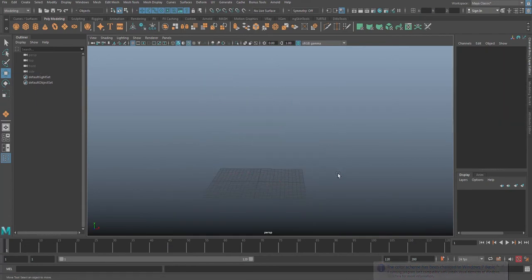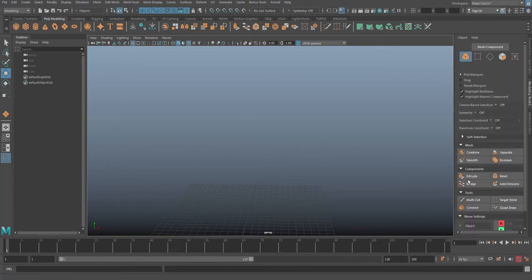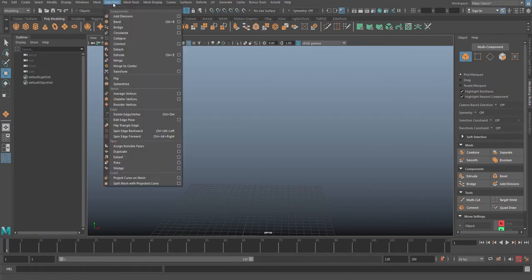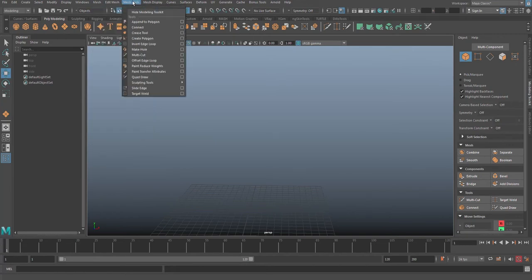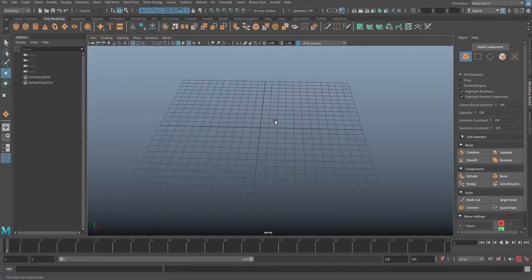Now we could delete all of this and see other tools. Definitely, there are more tools to Maya than what you just see here. All right, we have many other tools in other places. For instance, we have some tools under edit mesh. We have some tools under mesh. We have some also under mesh tools. All right, let's see some of these and how they work.